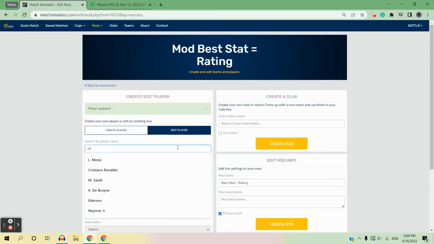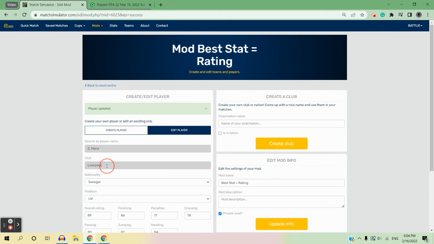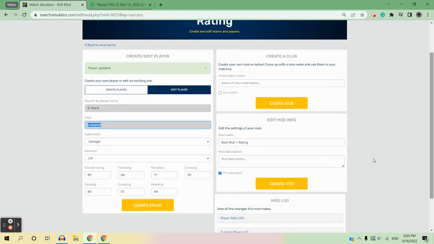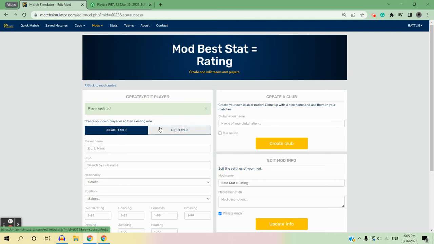Sadio Mane. His highest stat is... Oh yeah, he also had to be downgraded. His best stat is 87, but not that much of a downgrade, I guess. VVD.